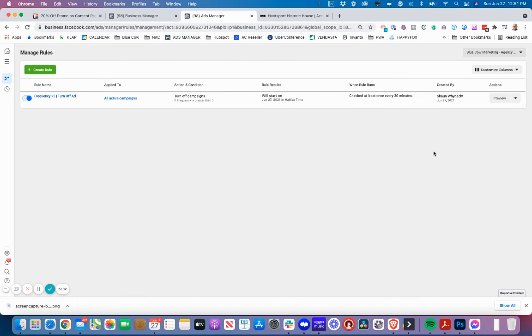So a lot of cool functionality just within Ads Manager here in Facebook. So check it out, the rules. I guarantee it's going to save you a lot of headache, a lot of frustration, and essentially save you money in the long run.